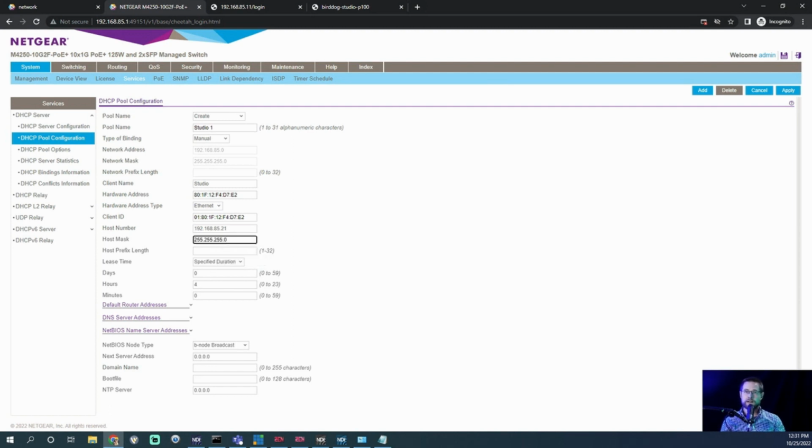And then nothing needs to go in the prefix length. You can use this instead of the host number, but this is for pool creation and not for assigning IP addresses. So just leave that as is. Lease time, we can make this just 1 day, although this will probably never change, but 1 day is fine. And then that is it. That's the whole setup. We're going to say add.